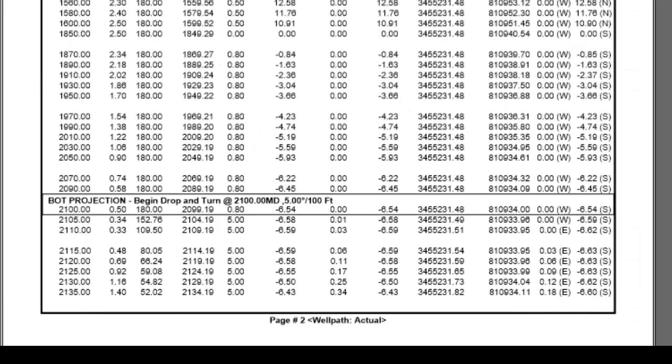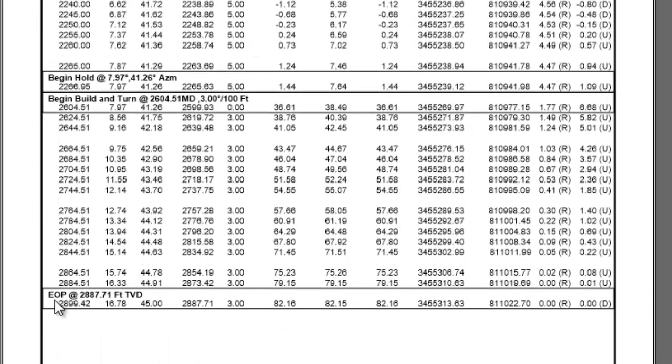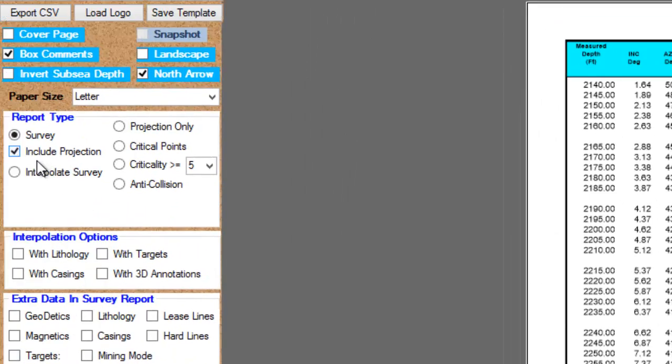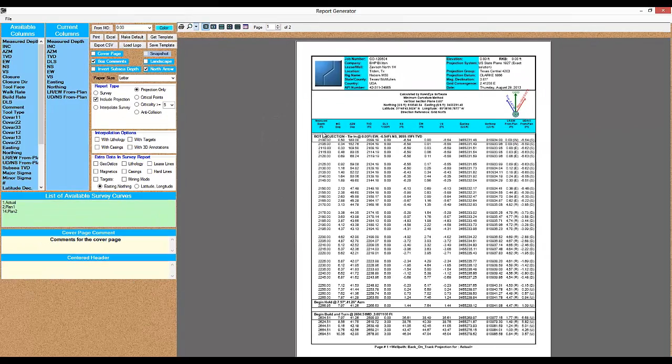You will find that at the end of this report, you will see a back on track projection list of surveys start from the end of the work surveys. And at the very end, you will see the end of projection survey. If I wanted just the projection, I would choose the projection only option, which will create a survey report based solely on the active projection.